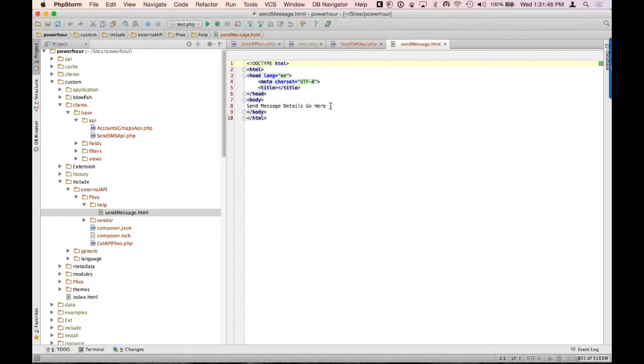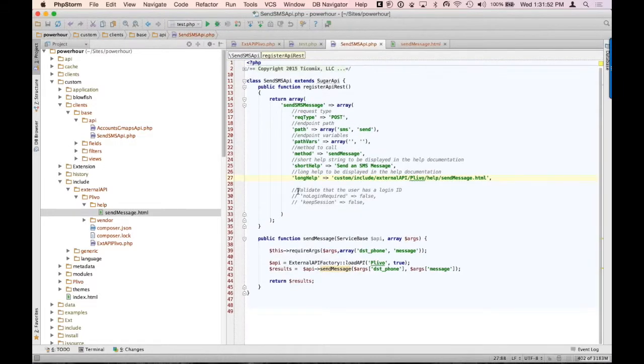It should be something that makes sense to the end user on how to use your API, not some simple little message. You can also have some additional things. You can actually indicate that no login is required. So let's say you want to build an API that accepts data, much like you did in Sugar 6, a way to enter data into your system and not require a login.